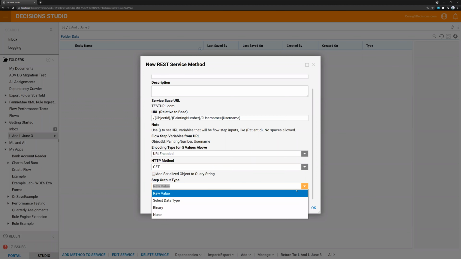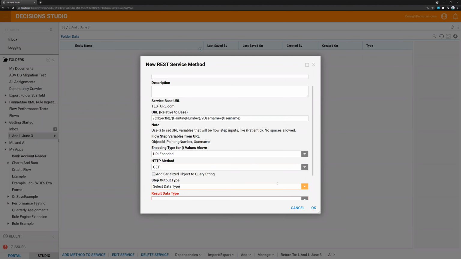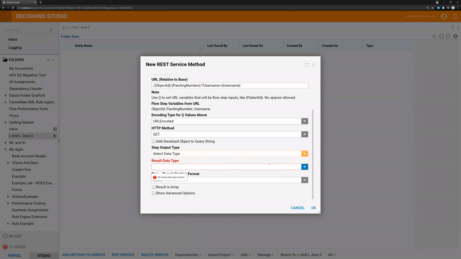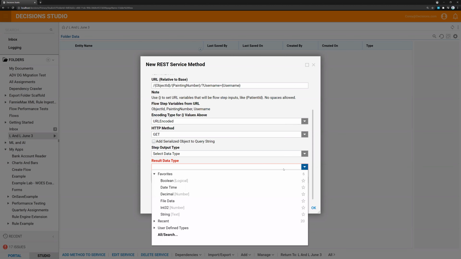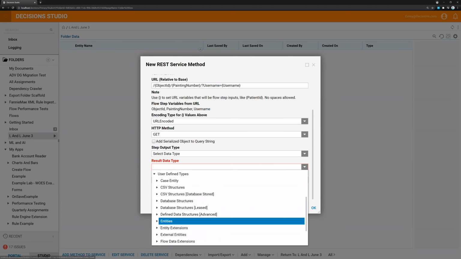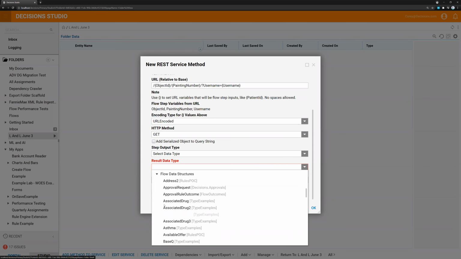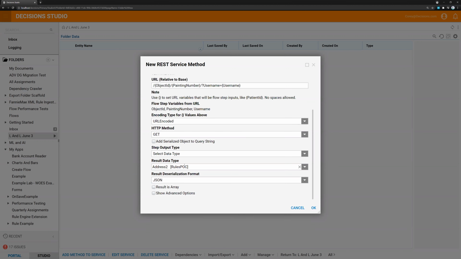Or we can have a select data type. So if we know ahead of time and have the JSON type defined as a data type within Decisions, we can say the result data type is going to come back in this format, and I just want the object back. I don't want to deal with deserializing the JSON from this REST call. I know the type that I'm looking to return back, and in flow data, I know that it's going to return this address type, and I know that it's going to be an array, or if it's going to be a single item of this object type.